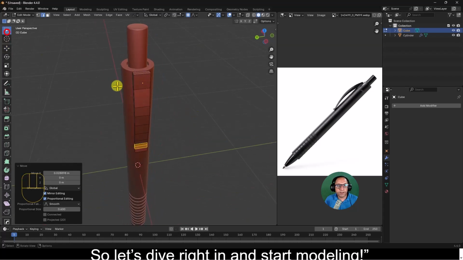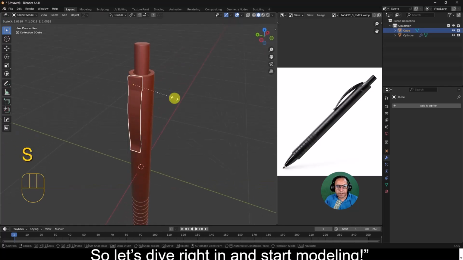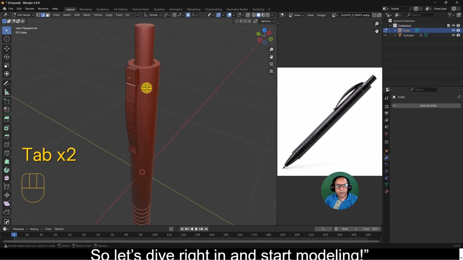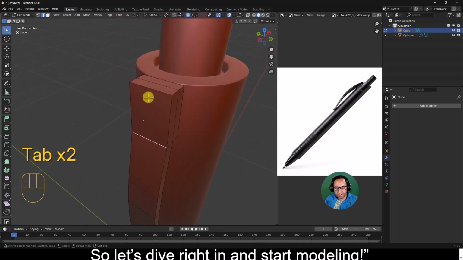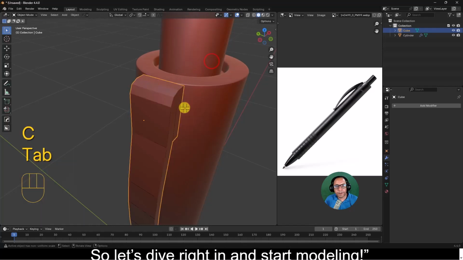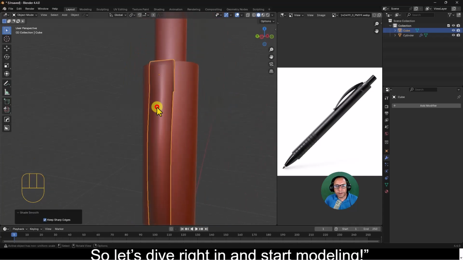Maybe we can reduce the size on the x-axis, so I will press S and then A and then Y. Okay, now I will adjust this part. I will select this edge and do some beveling like this, and press C for clamp. Now we can right click shade smooth.